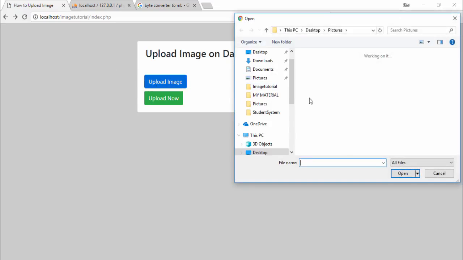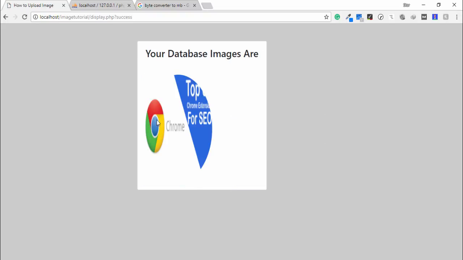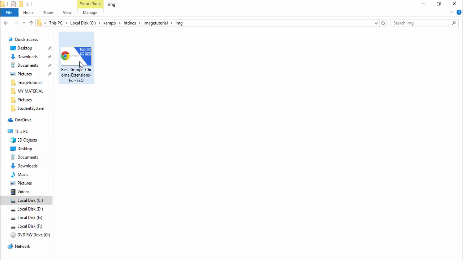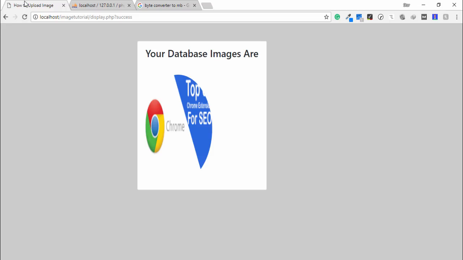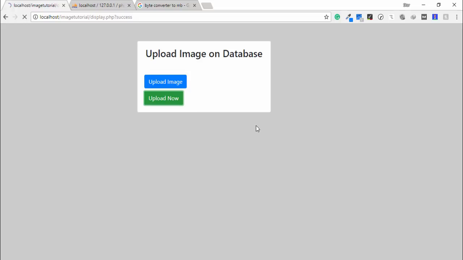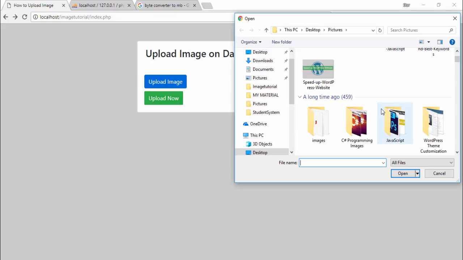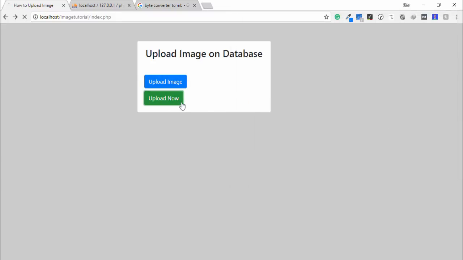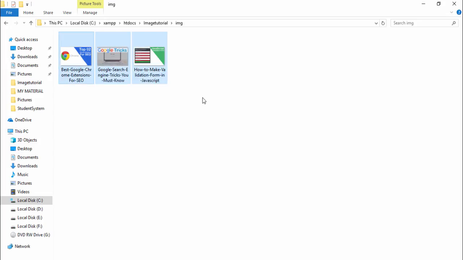Okay, upload image, and I upload this image. Okay, and this image is also stored in the image folder, and this image is available in the database. Okay, and I go back and I upload another image like Google text. Now you can see, guys, I upload another image, form validation. Okay, now all images are available in your image folder. So this video is all about how you can upload an image to the database and how you can display the image.